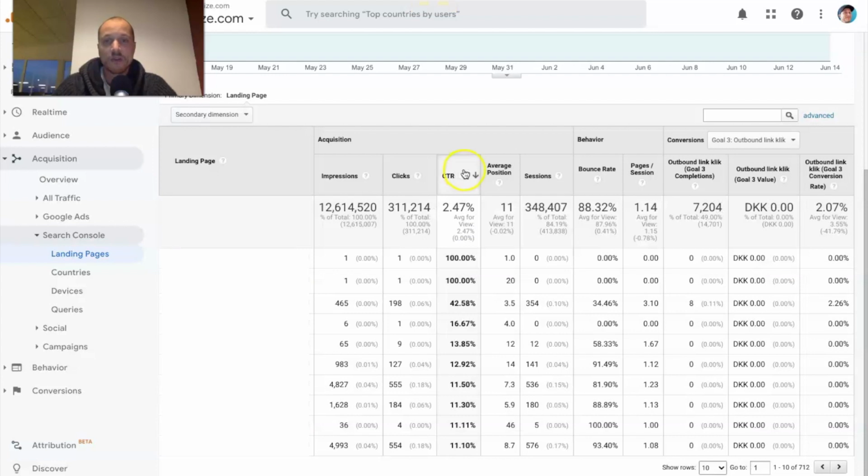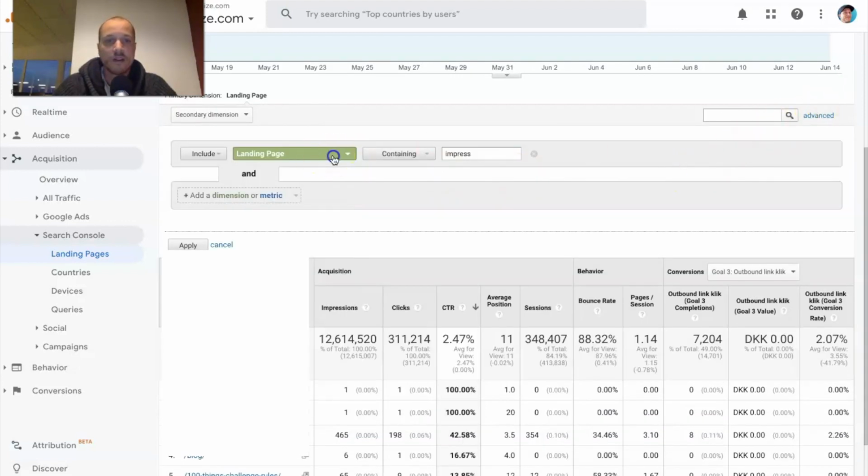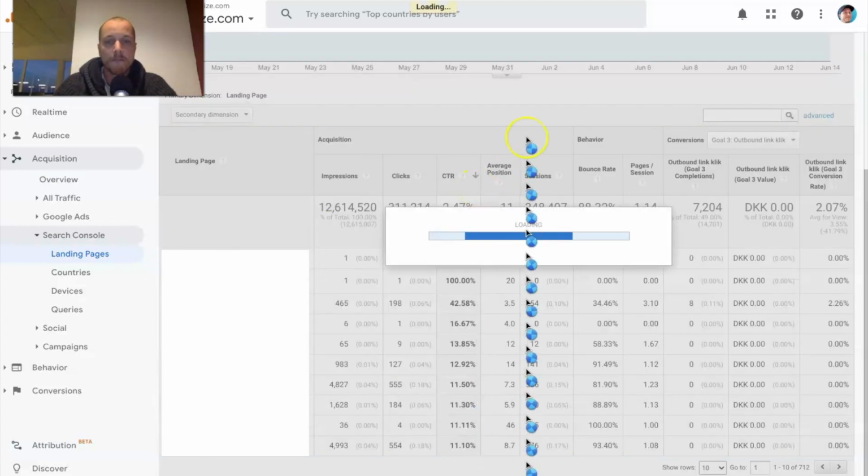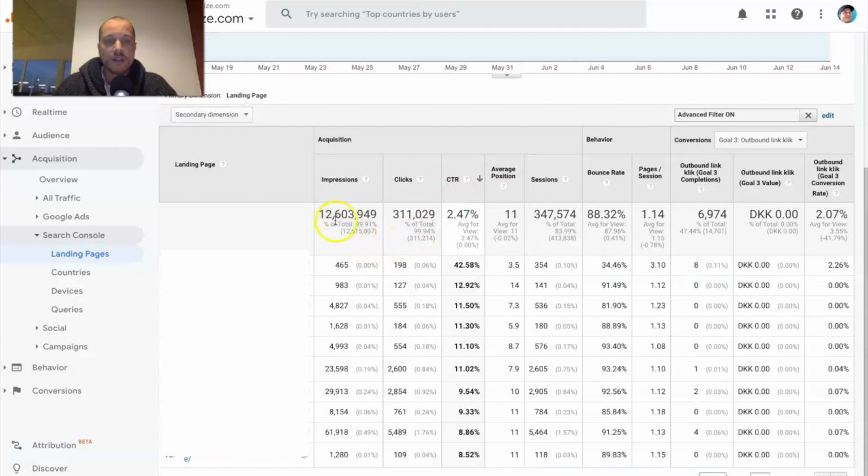Then we want to filter these rows, because as you can see here, some of these URLs are only getting like one impression. And of course, if you were lucky to get one click, you'll have 100% CTR, and that doesn't make any sense. So go into advanced here and change landing pages to look at impressions greater than, let's say, 500, or maybe 300 is enough for the last 30 days. Click apply. And now we only see URLs with at least 300 impressions.